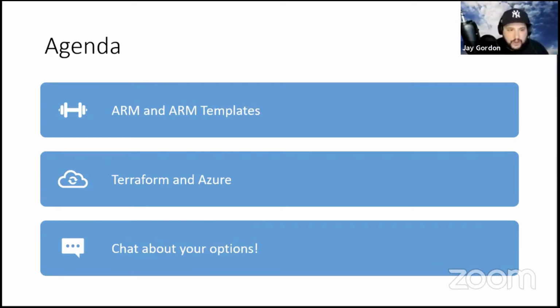So today we're going to talk about ARM and ARM templates to kind of get into it. Terraform and Azure. I'm sure a lot of you know what HashiCorp Terraform is and how you can build infrastructure using it. And then we can chat about your options if you have some questions after John Best here gives us a little bit of a demo about Kubernetes and deploying it using Terraform on Azure.